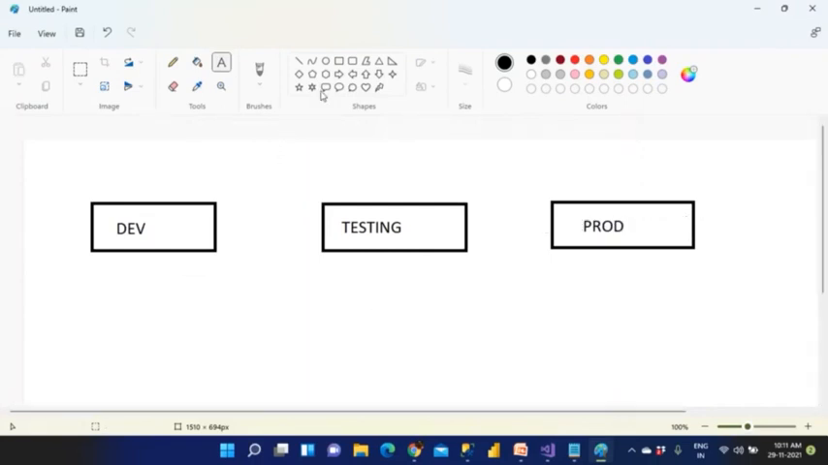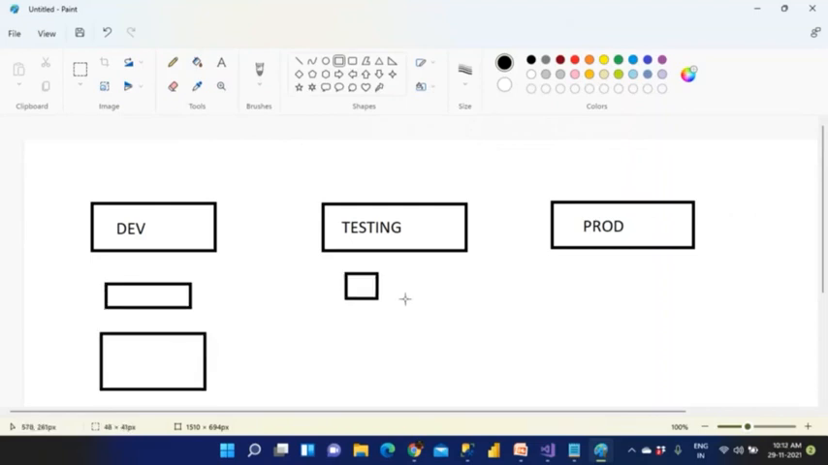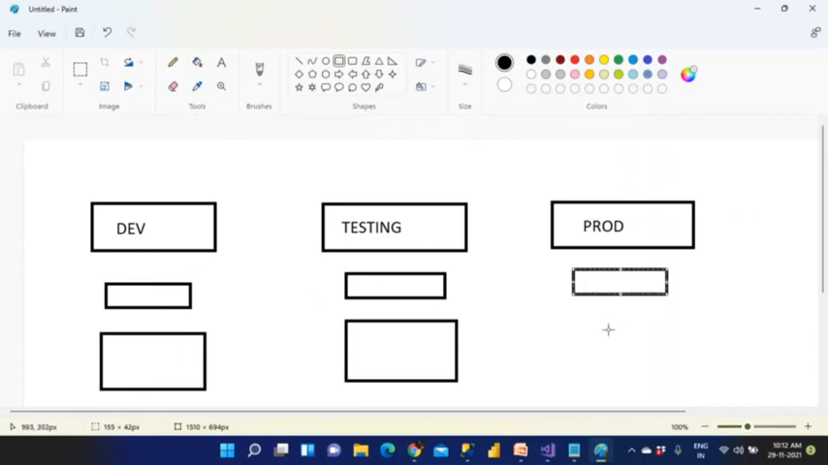Clear? So in each you have a server. It is an OLTP server, and an OLAP server, in each environment. Always the data is going to come from OLTP to OLAP. Okay. So these are not original servers. These are dummy servers.